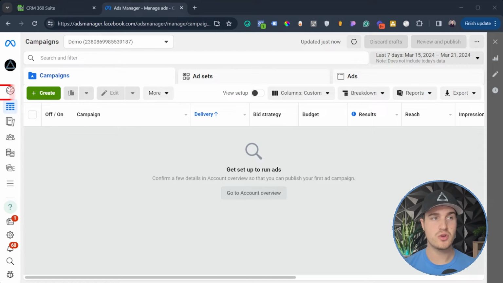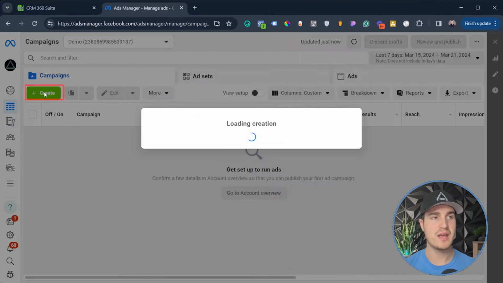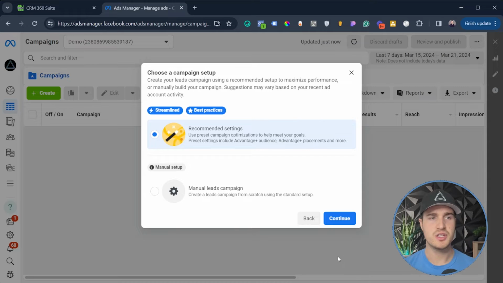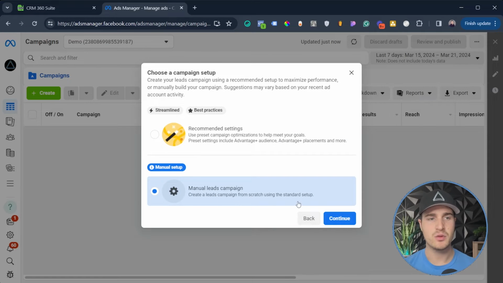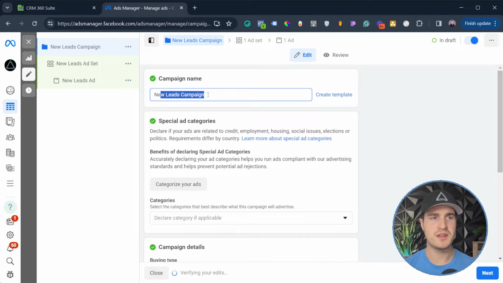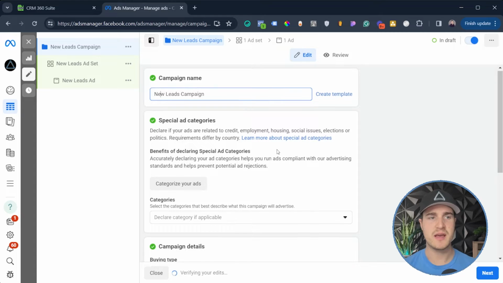Once you're here, you're going to click on the create button. Because we're doing this for a local service-based company, we're going to click on leads, and I'll hit continue. I always like to select manual leads campaign, and I hit continue. This is where you can simply give it a name. Again, this is the demo, so I'm just going to leave it as new leads campaign.